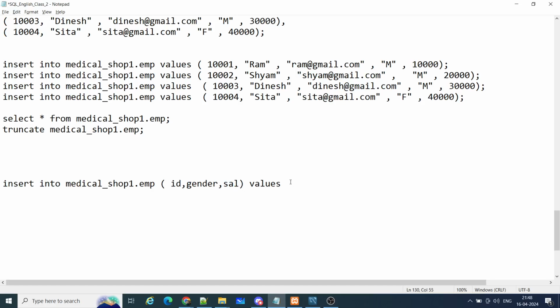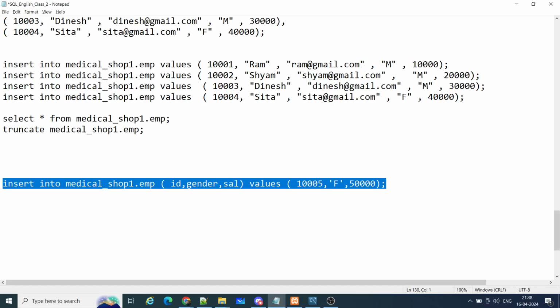Okay, and now you just insert those values which are there. So I insert 1005, and gender is, suppose, female, and salary is 50,000. Okay, and let's see if it runs.